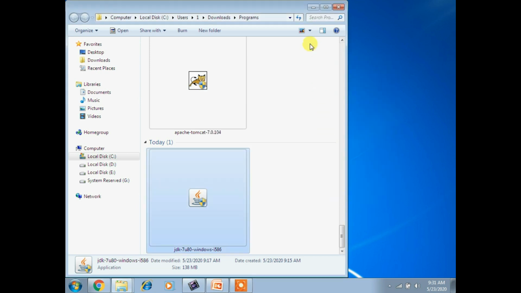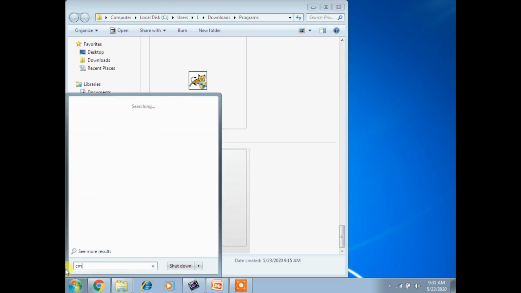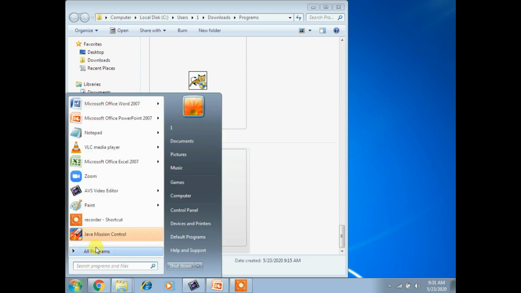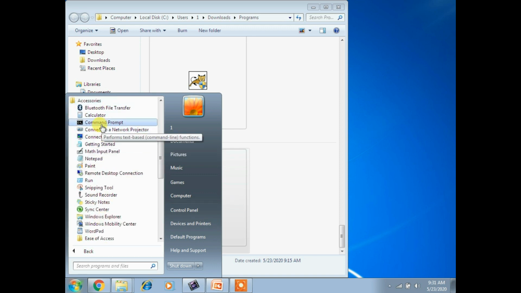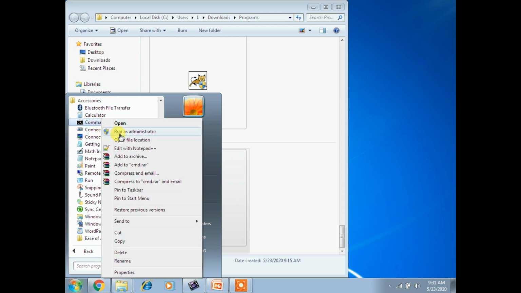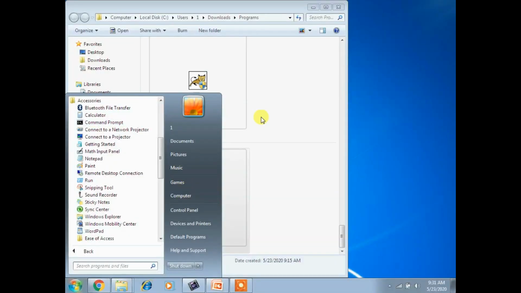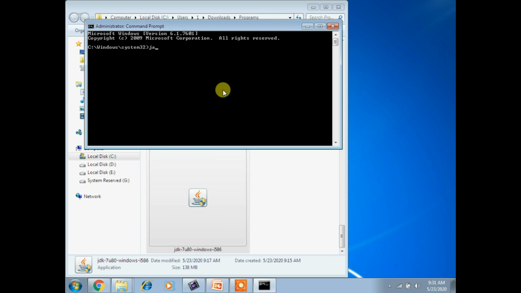Now we have to check whether Java will work or not. If you want to check, you have to use the command prompt. Click the start button and type CMD. You will get the command prompt, or directly you can click on all programs, find command prompt, and click on run as administrator. Now type javac to see if it is set or not. If you get the message that Java is not recognized as an internal or external command, that means we didn't set any path for Java.